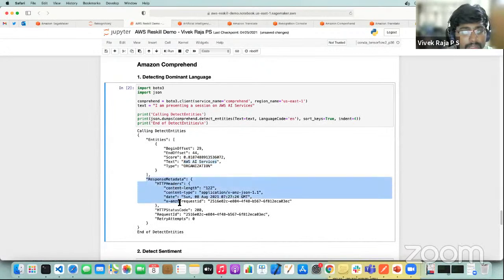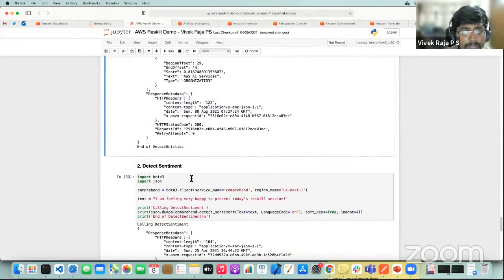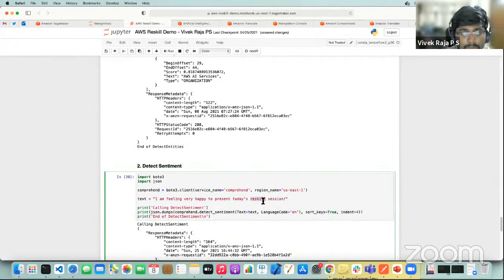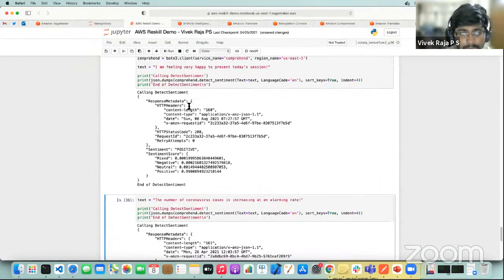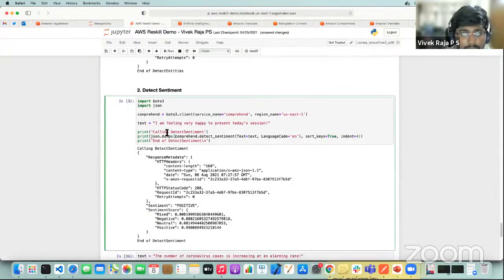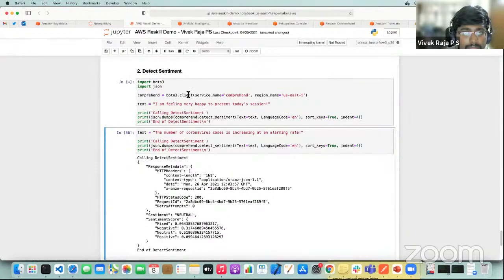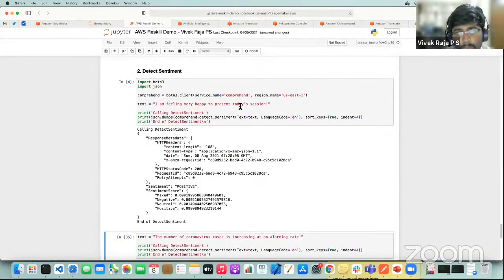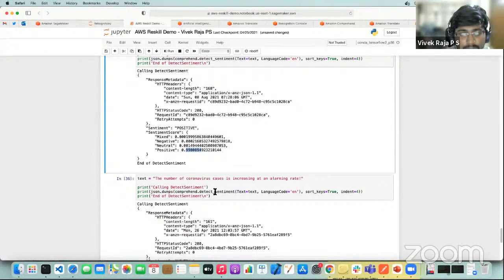What actually happens is that it sends out a request. So everything is built on an API, and even an SDK is nothing but a wrapper on a particular API. These are the things we have got as a response. And detect sentiment. Let's see, I'm trying to say I'm feeling very happy. I think we have done the same in the portal, but let's try it out this way. So yep, it's positive because I'm feeling very happy. It has a positive score of 99%.